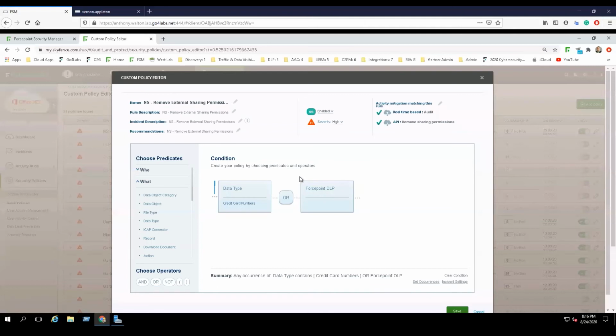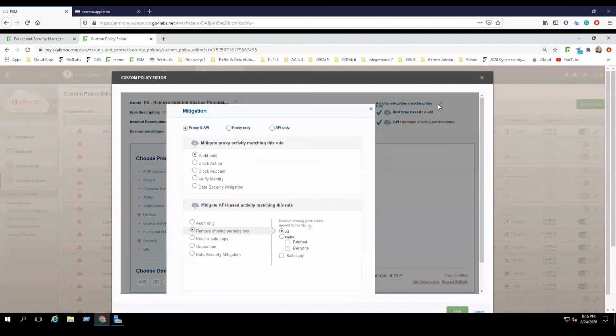Or, if you are a CASB and Forcepoint DLP customer, then if you have your DLP policies already configured, you can select the Forcepoint DLP predicate. Once you configure the condition, then you will want to select the mitigation activity in the top right. Since we're focusing on the data at rest mitigation, which is an API-based feature, we will only configure the API-based mitigation. So here, let's select the remove sharing permissions.